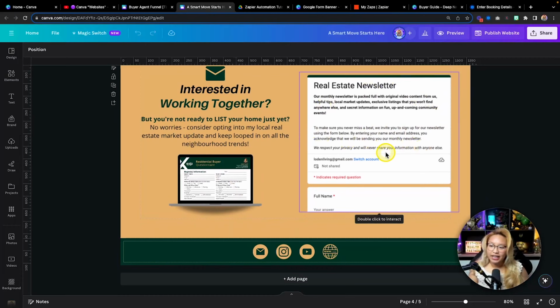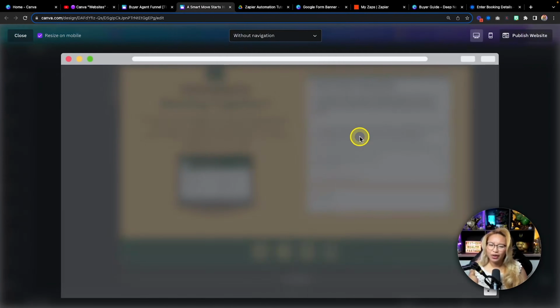And this here is a Google form that you can embed onto the page. And if I go to preview, hopefully it will load. It might take a few minutes here, but essentially people will be able to input their information directly into that Google form, and then I would have their information.